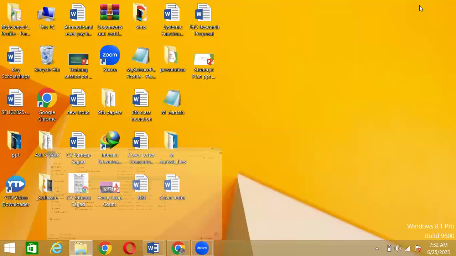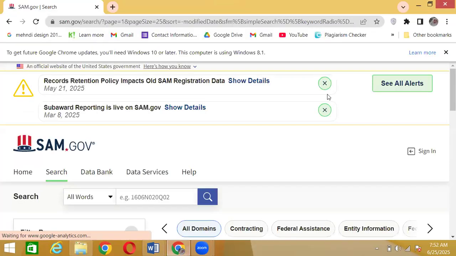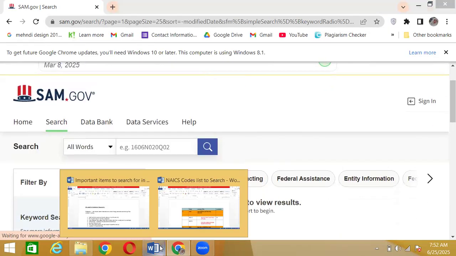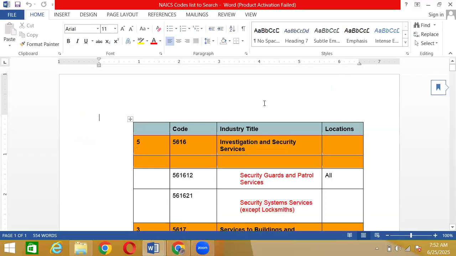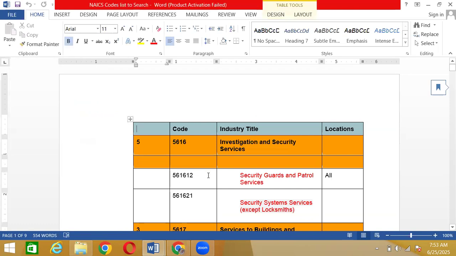All right. So we were discussing how to find contracts by using NAICS codes. Just to remind you what the NAICS codes were, they were the specific product codes used to find specific services. For example, this code is only going to give you security guards and patrol services.